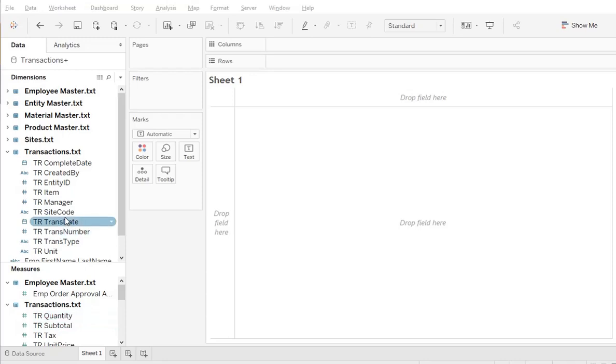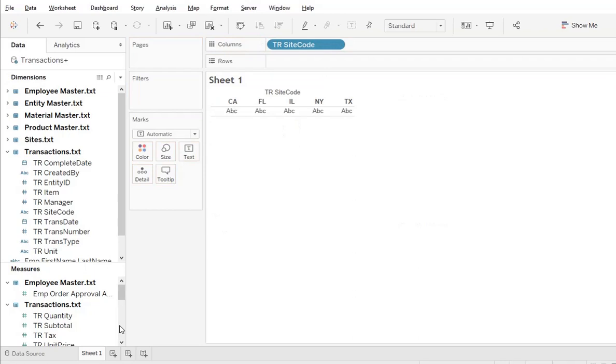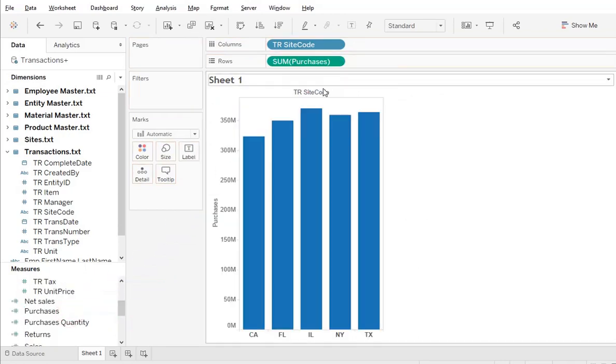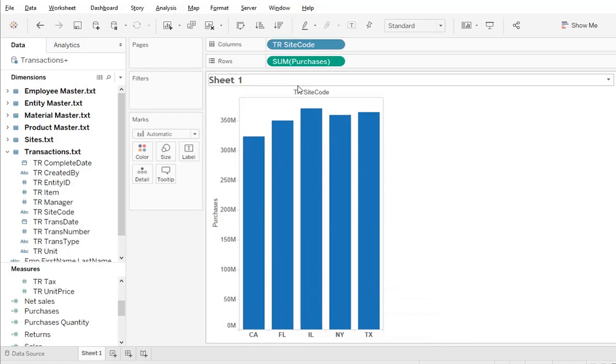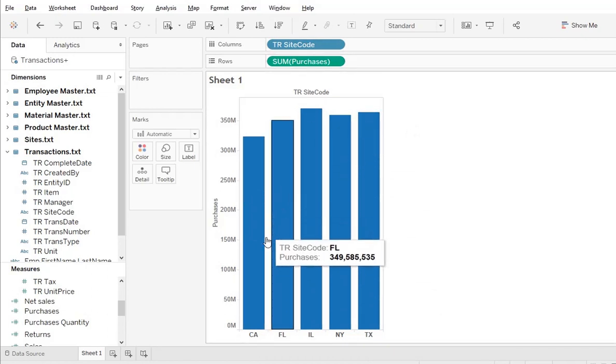So for example, I could take site code here. I can drag that onto columns, and then look at maybe purchases in rows here. So when I drop site code on columns, I'm going to get one column for each site code. So each site has its own column. And what I'm going to show in each column is the sum of purchases. So basically I'm grouping by site code and summing purchases.